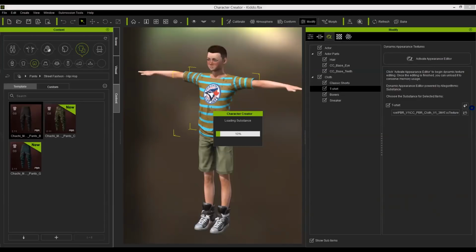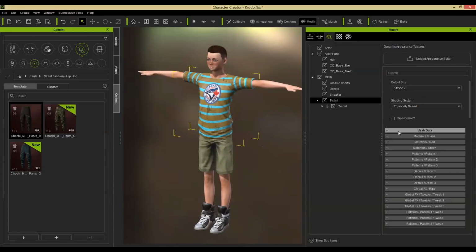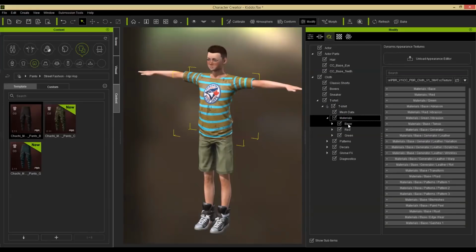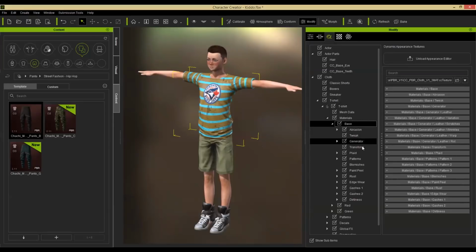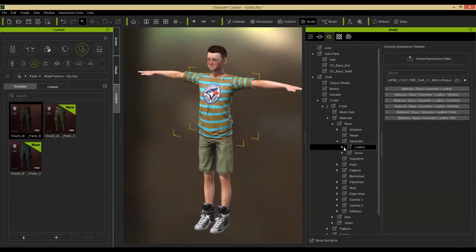Okay, so once you've gone through this process that I just showed you here, then on your custom imported FBX, it'll assign a substance material to that shirt. Okay, so keep that in mind. And so stuff you can do like, well, I don't know, materials, base. We can throw a generator in there, like a leather generator, any stuff like that. Okay, so I'm not going to worry too much about that. That's a whole new can of worms that I don't want to open right now.